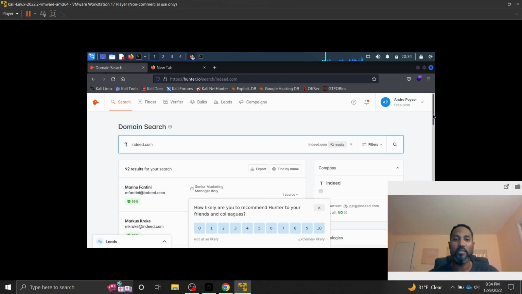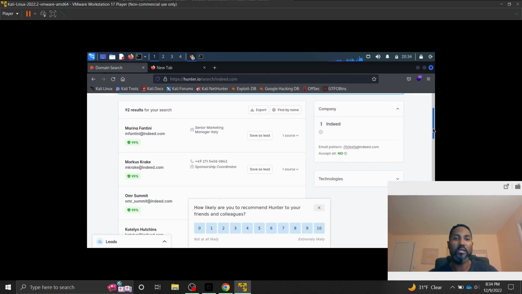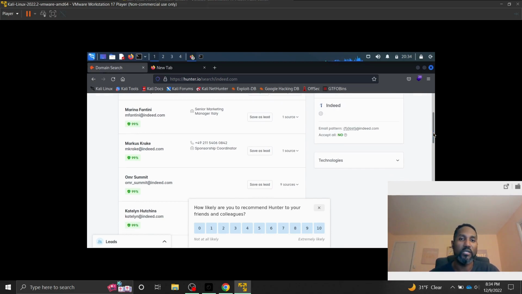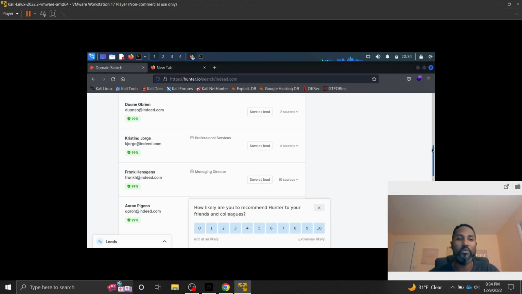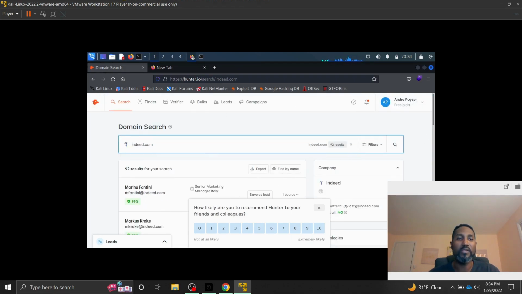enter, then you can see here all of the different addresses. Senior marketing manager, all of these people here, and this is just one. There are several out there that you could use to look for emails.